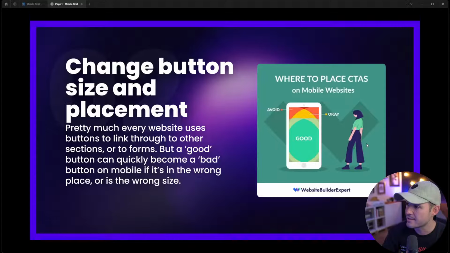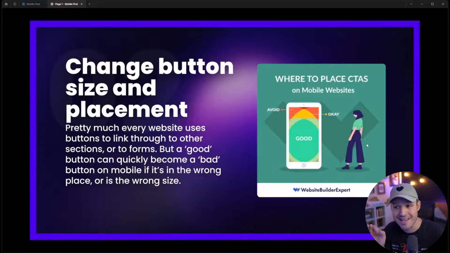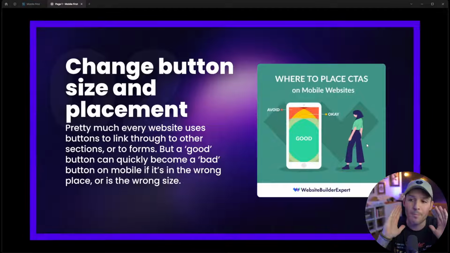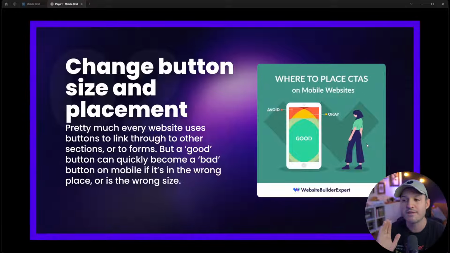Let's get to our second piece of the puzzle. The second thing you need to know when it is a mobile first approach where you're designing for mobile is that you need to change the button size and placement. Every website is going to have buttons and links. They're in sections, they're in different areas, they're in forms, but a good button can very quickly become a bad button on mobile if it's in the wrong place or the wrong size.